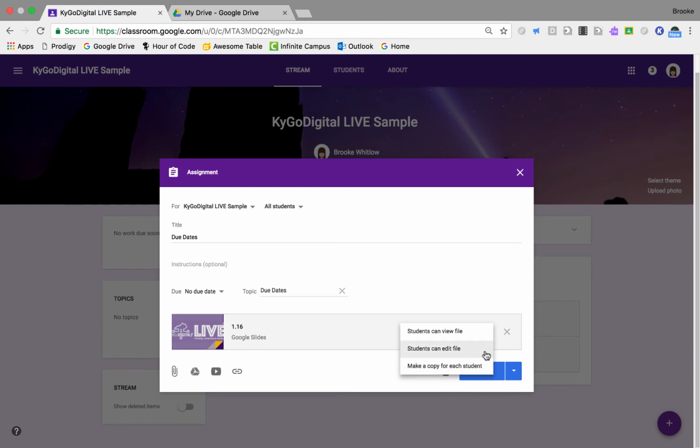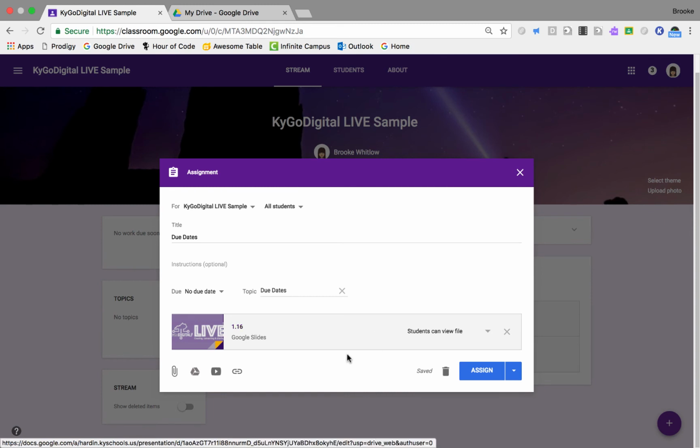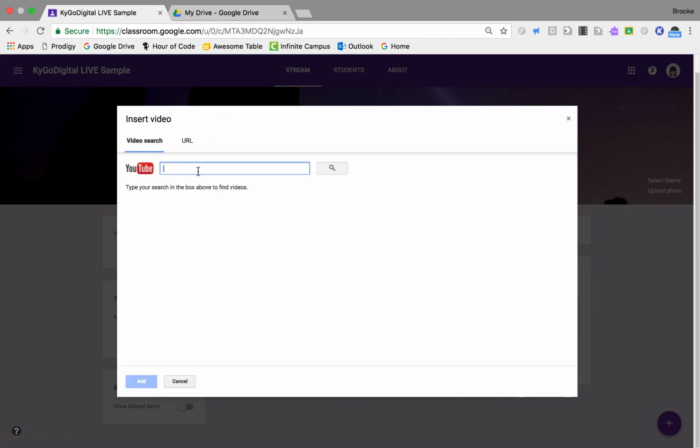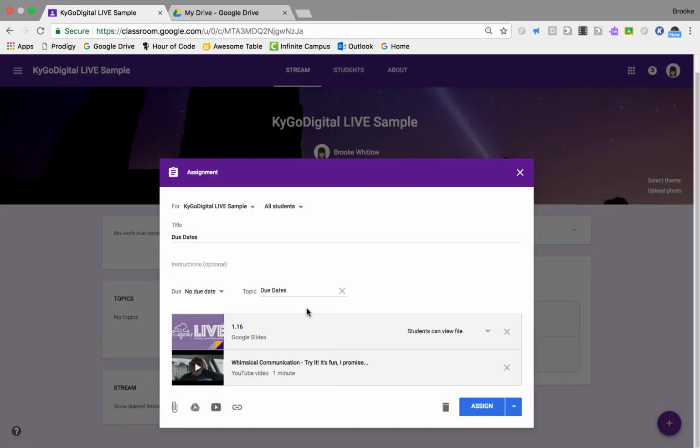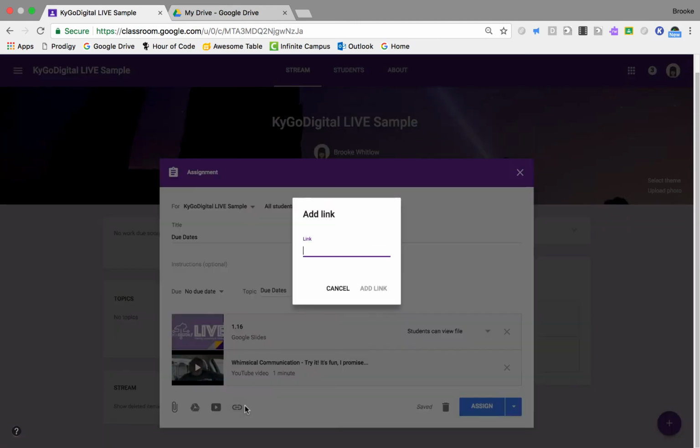You can also give them the ability to edit the entire file or to view the entire file just with attaching that into a classroom assignment. Okay. Your next one is a YouTube video. So you can add a YouTube video that you want there. Okay. If you have a link to an external website, you can add that as well.